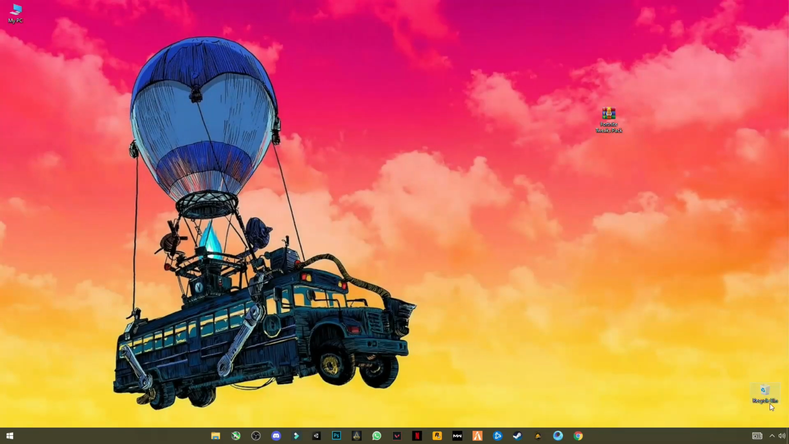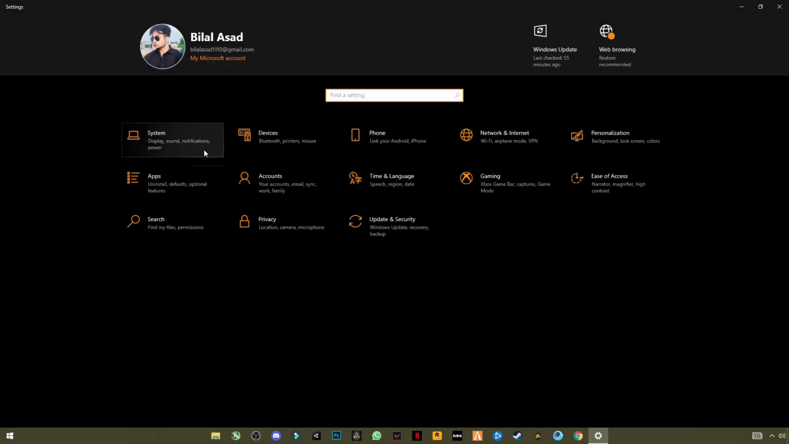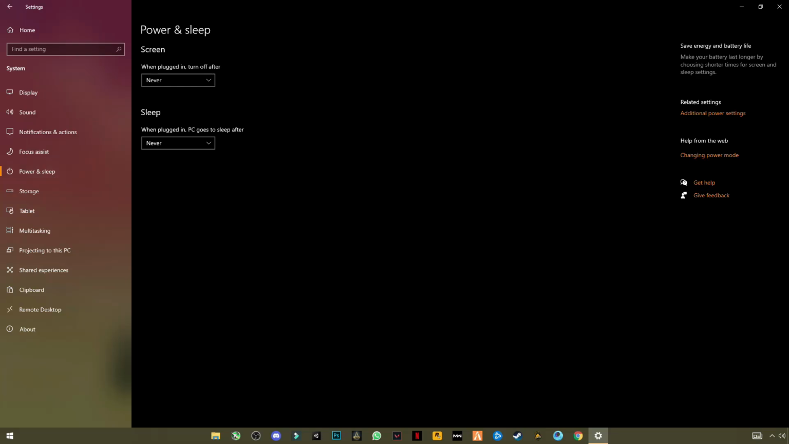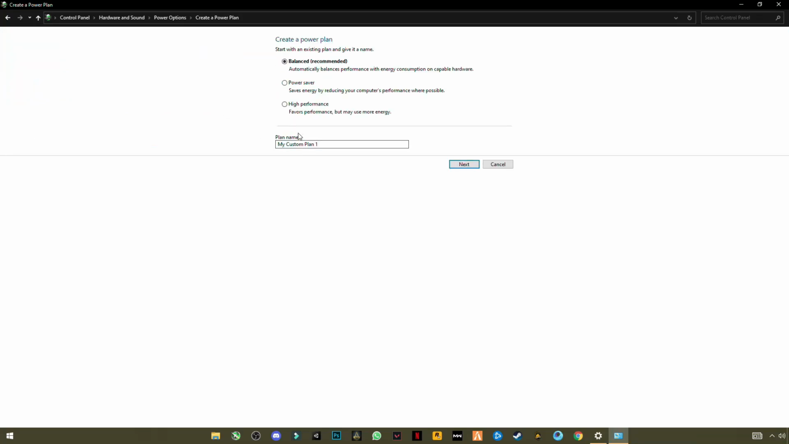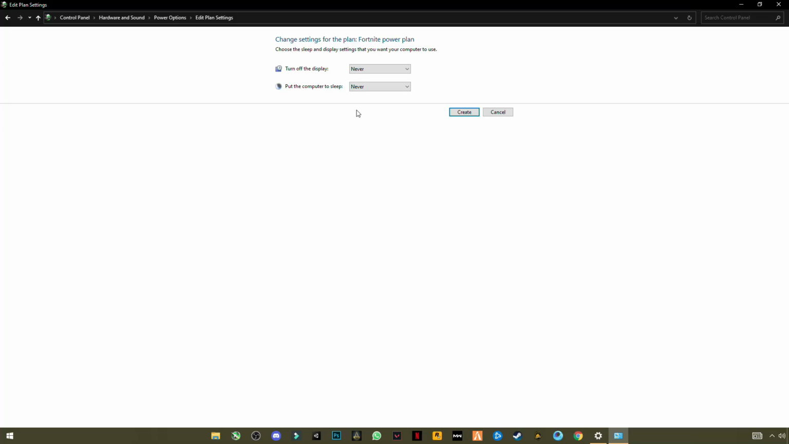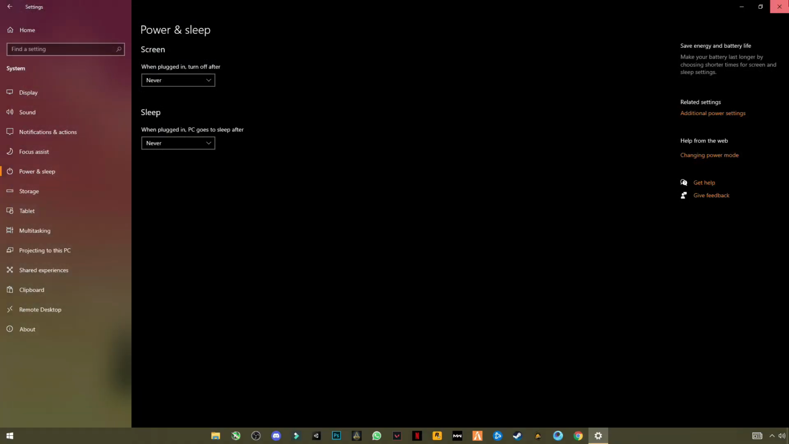Now go back to desktop, open your Windows settings, go to System, Power and sleep settings. On the right side you will see additional power settings, open it and you have to create a power plan. Click on high performance, name it Fortnite power plan. Okay, now select them to never and sleep, never, create, and you can see this is selected, Fortnite power plan. Close it.